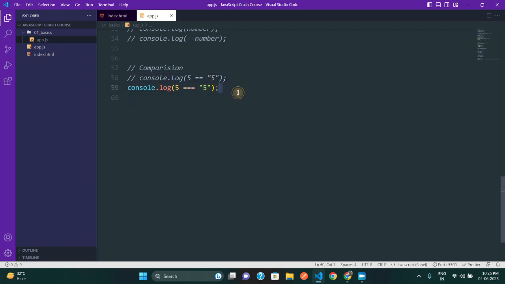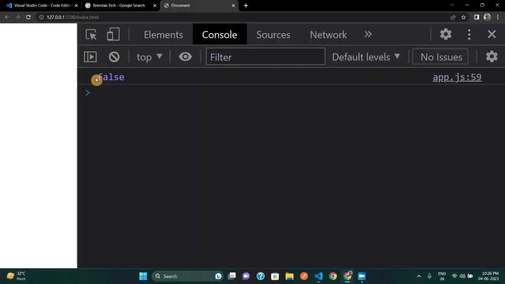But triple equals to is going to check the values, but plus it is also going to check the data types. So first it is going to check the values. It is going to say, hey, this is 5 and this is also 5, right? The values are same. Now it is also going to do one more check of data types, and it is going to say this 5 is a number data type, but this is a string data type. Now the data types are different, so it is going to give us false.